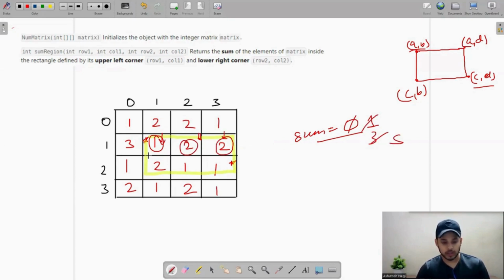Now the row will change, right? Pick another element from here. Add it to the answer. Pick another element. Add it to the answer. And pick another element. Add it to the answer. Now my answer is 9, which I will return.